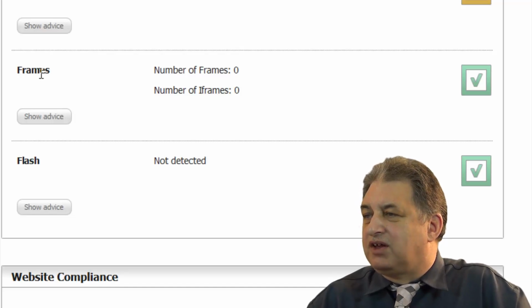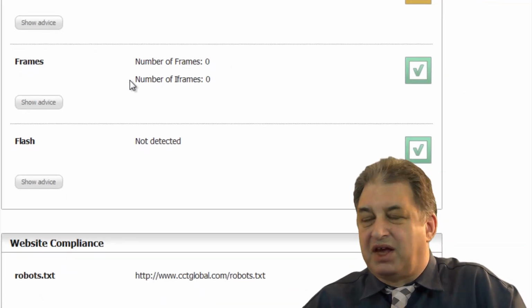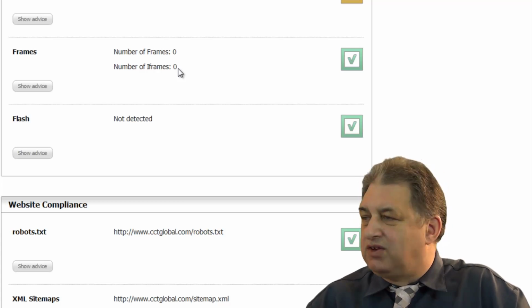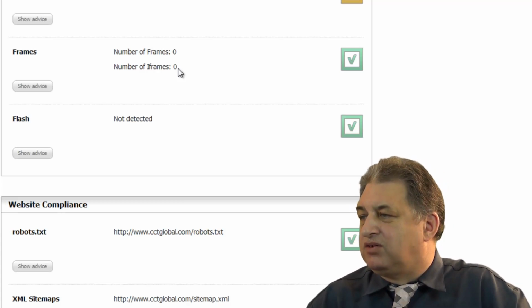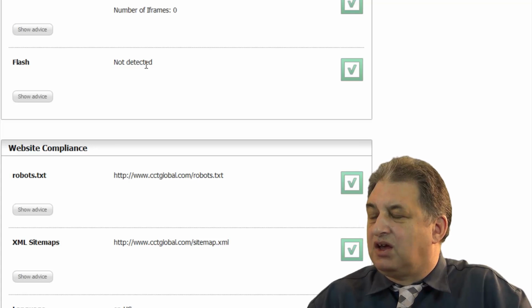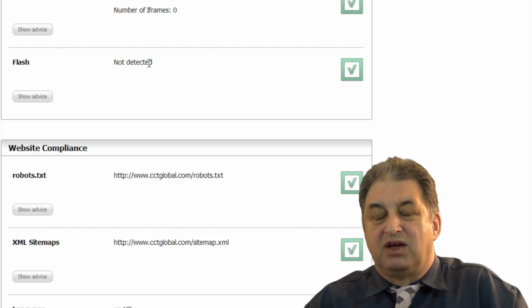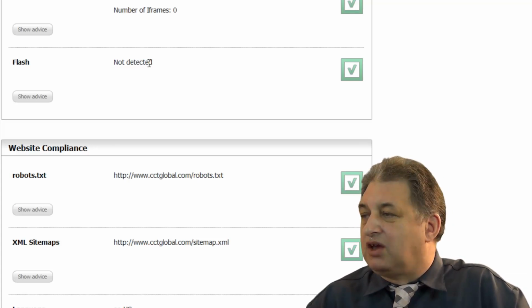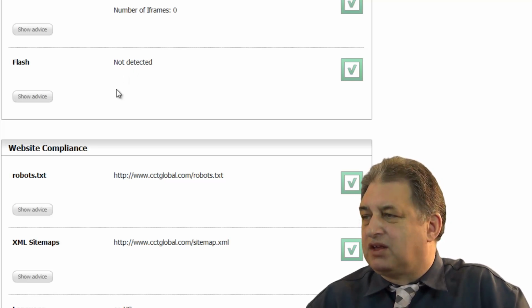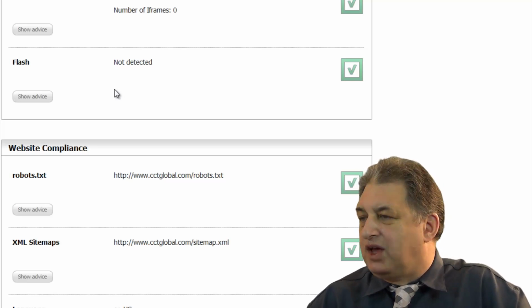The next item here is saying frames. Well, frames is very old technology, and it used to be popular maybe 10 years ago. If you've never heard of it, don't worry about it. Chances are you're not using it. So basically I've got a tick for not using frames. In the same way, I've got a tick for not using Flash, because again, Flash was very popular even 5 years ago. But because Flash is not actually available on things like iPads and iPhones, increasingly people are moving away from Flash.